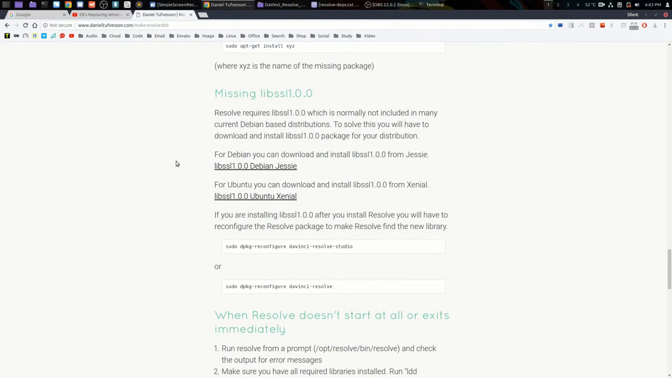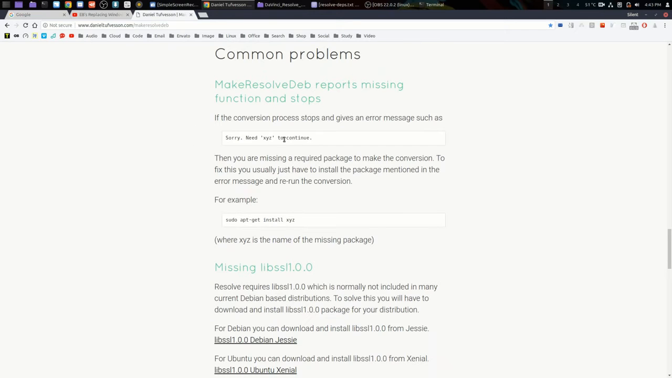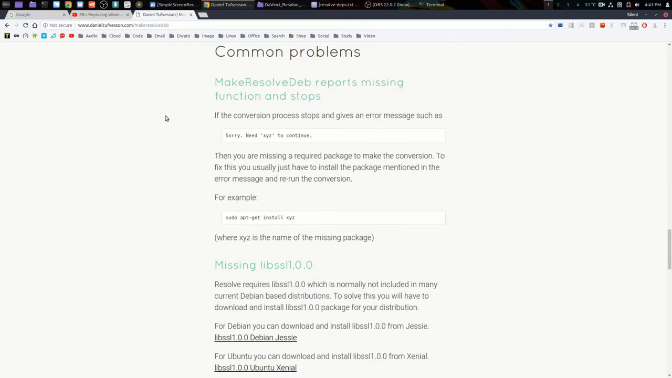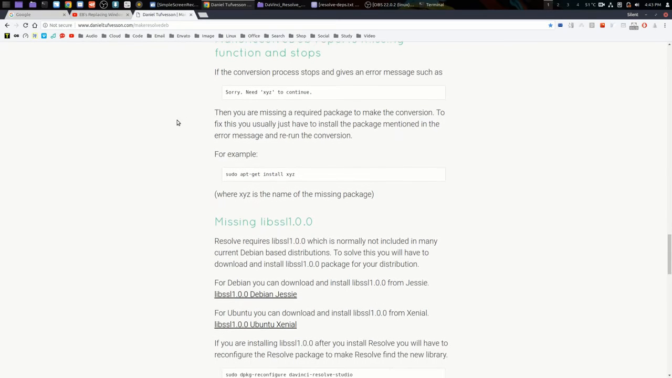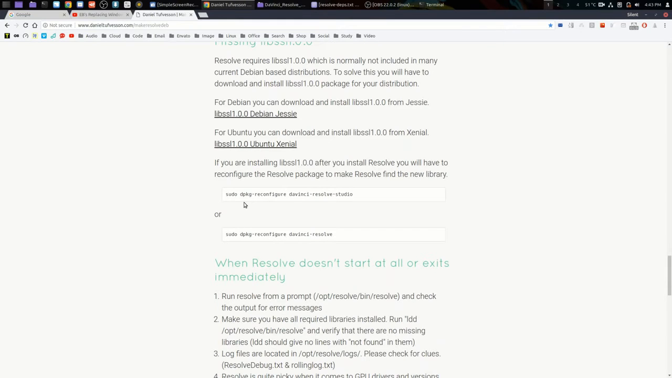If you do find that you need to install dependencies that you didn't complete here, or if there's anything missing on your system that wasn't included here, as stated, the script will tell you. You can then install them, but then you must run dpkg-reconfigure Davinci Resolve Studio or Davinci Resolve, for whichever version you have, in order for Resolve to be able to find the new libraries.